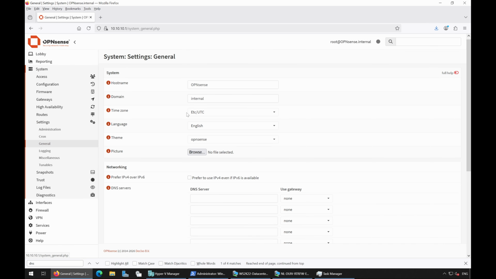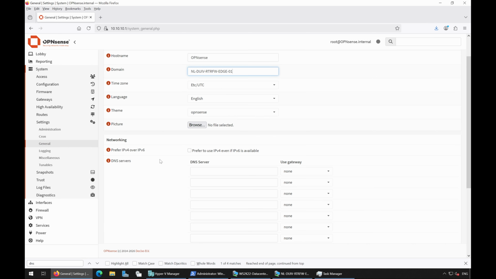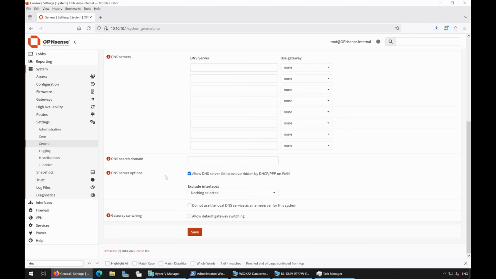These settings are for the router itself. It does not affect devices on the network. Change the hostname. Allow the DNS server list to be overridden by DHCP on WAN, and check the option "Do not use the local DNS service as a name server for this system." Save the changes.